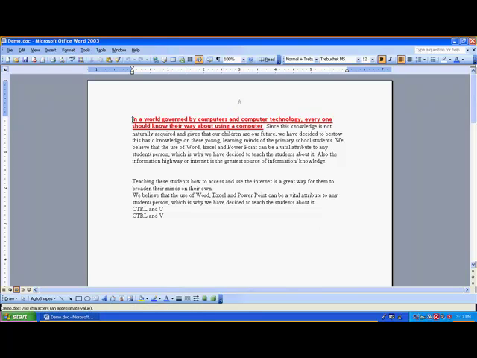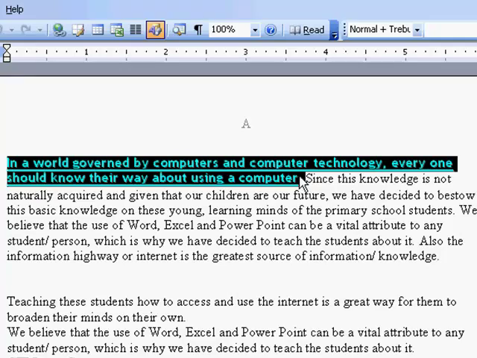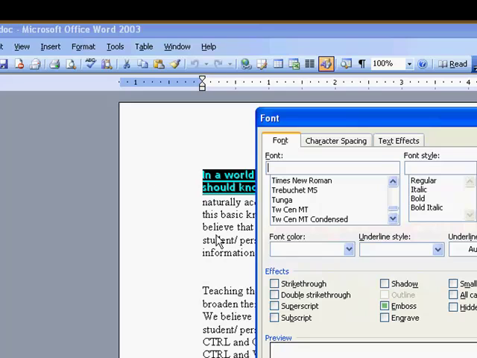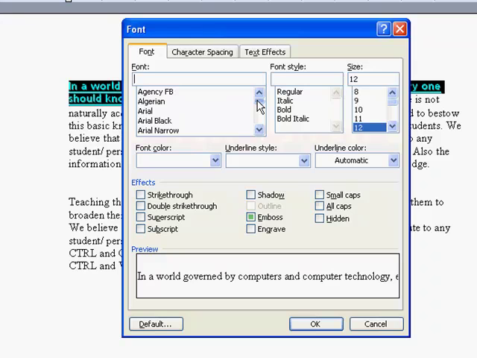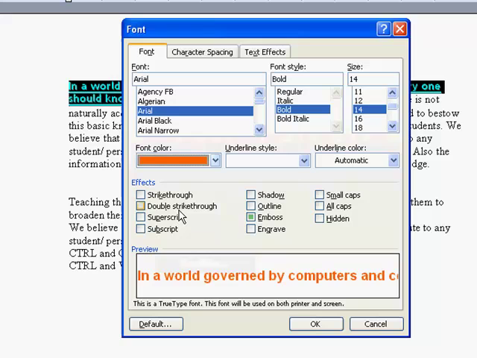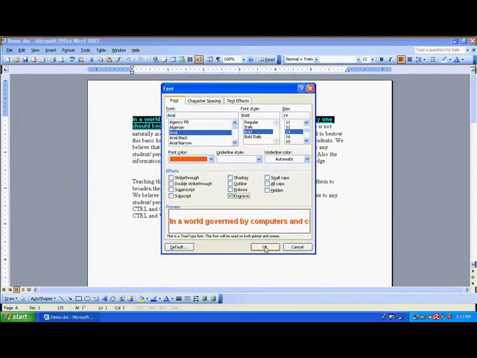First, highlight the first sentence by holding down the left mouse button and dragging it across the sentence. Click Format, Font. A dialog box comes up with all the choices you want the font to look. You can change the font style, size, and color. There are also other options to choose from. Click on any of the options. You can see a preview of what the font looks like in the preview box. Click OK.